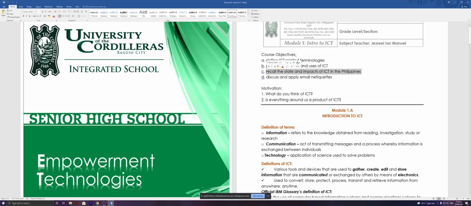Kamusta na nga ba ang ICT dito sa Pilipinas? What can we say? Diba? What can you say about the ICT here in the Philippines? And also, the last topic that we have here is how are you going to apply the email etiquettes?